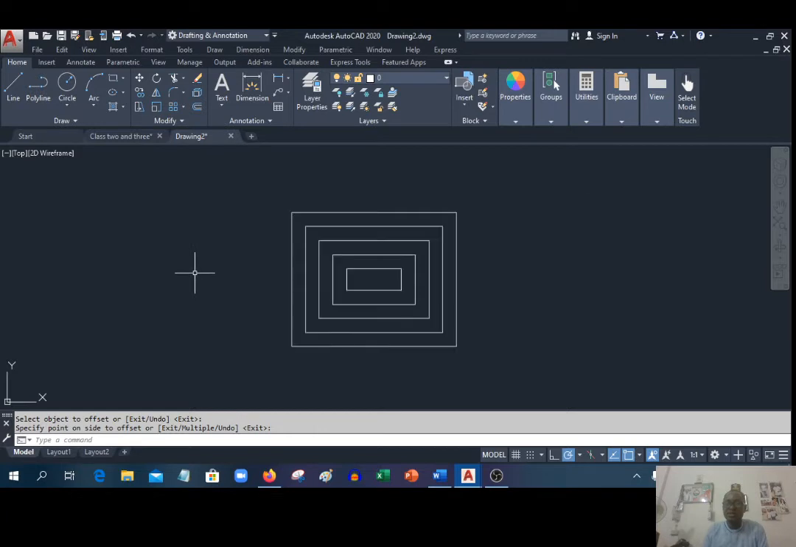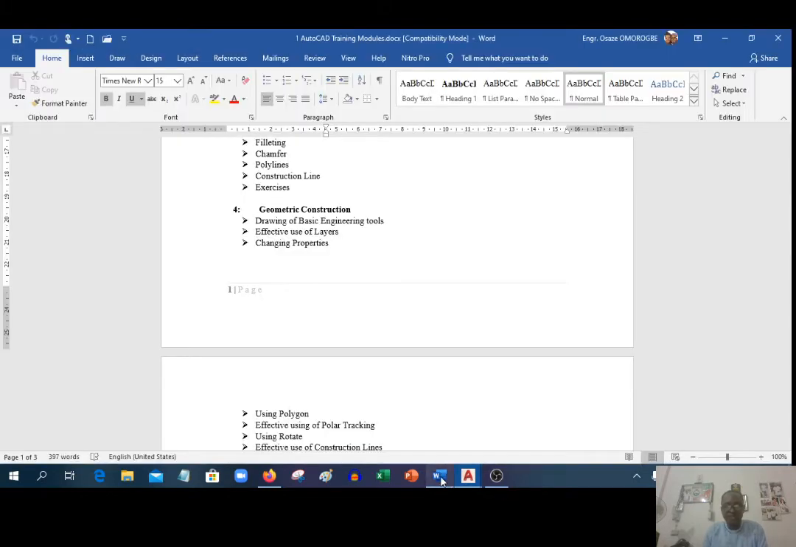So that is using construction line, and I talked about offset from there. We'll still use the offset later. I just wanted to let you know that now so you don't confuse the two. So let's continue.